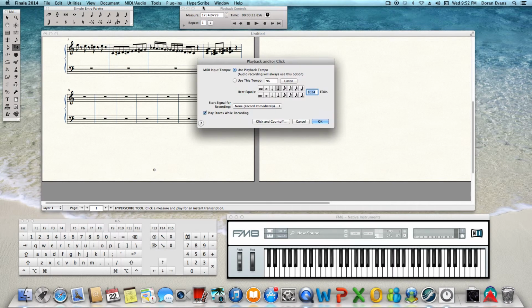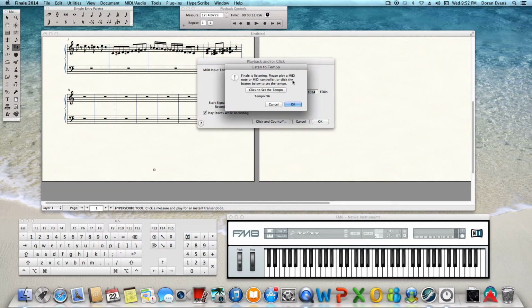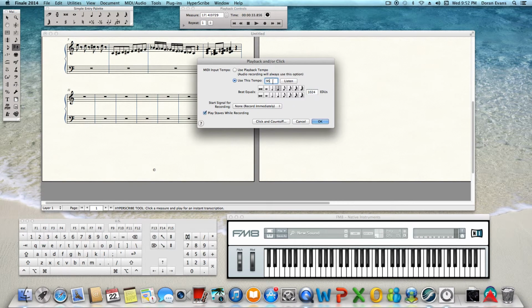Making it simple, we're just using the playback and click, and you can set the tempo. You can also listen for the tempo. I'm clicking slowly so you see what the tempo is if I click. As well, you can just decide what tempo you want to play at. If you want to use like 76, we can use that tempo and select what the beat is. The beat right now is a quarter note.